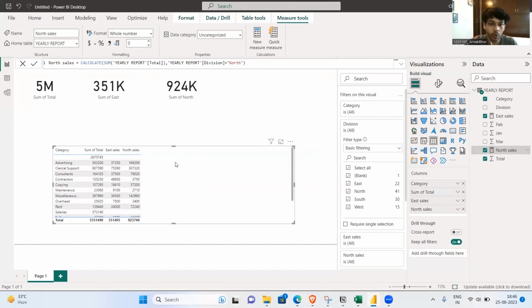So yeah, that's about it. That's how the calculate function actually helps us to further filter down where the filter pane can't help us anymore.